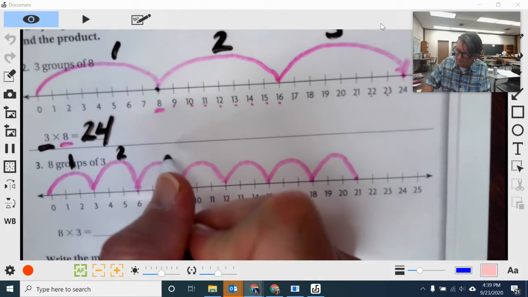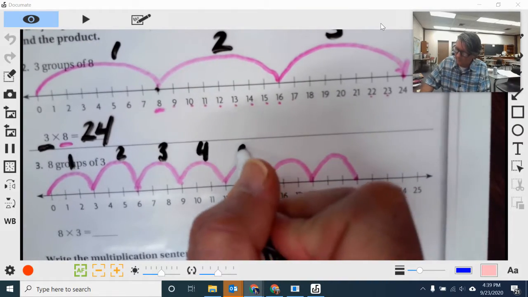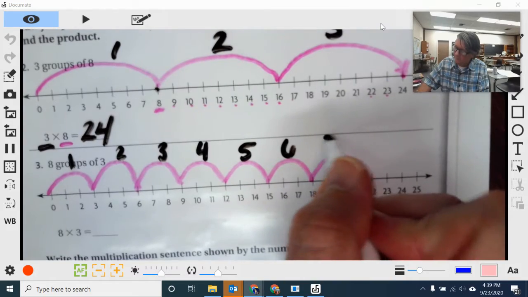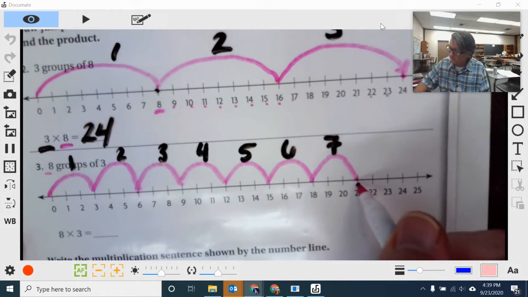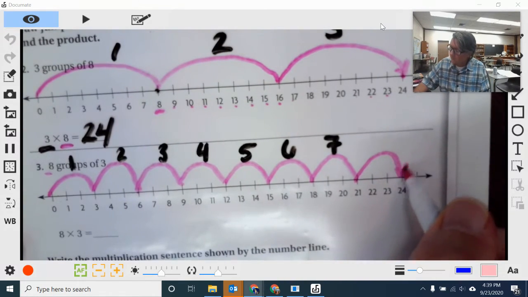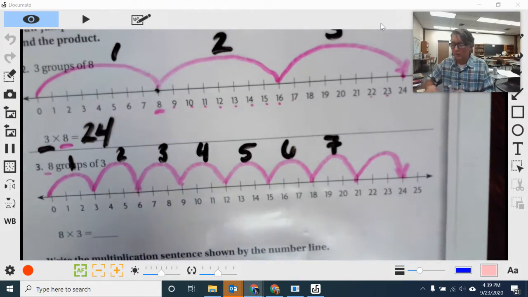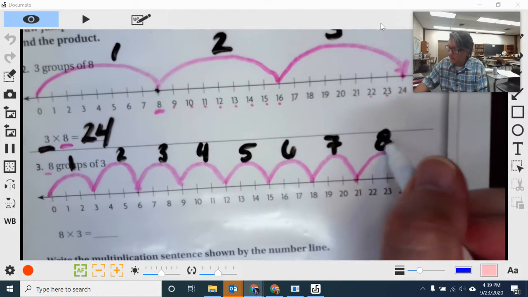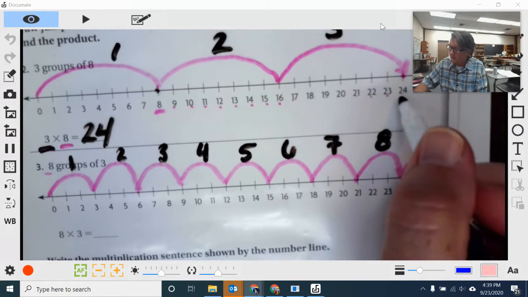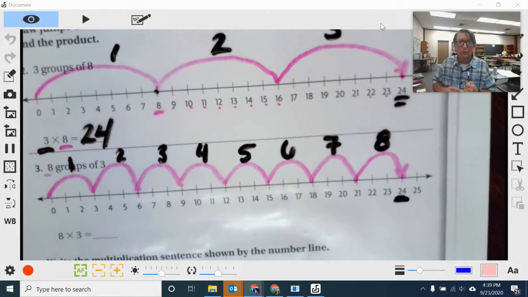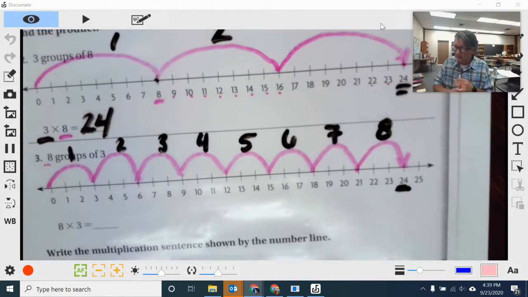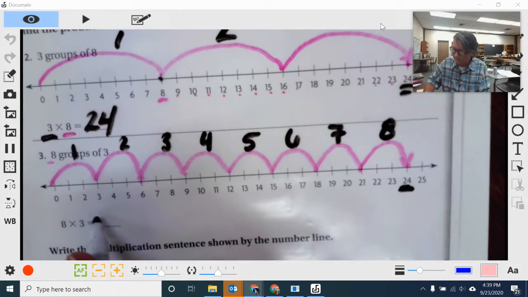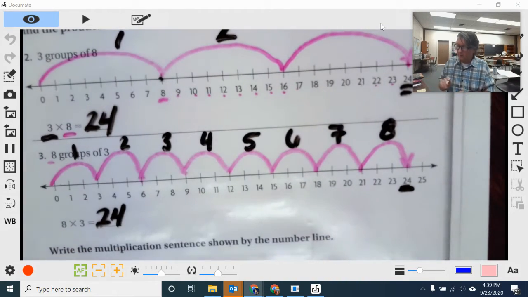1, 2, 3, 4, 5, 6, 7. Oh, I need to make one more jump because I need to do 8 groups. So one more, and what do you know? Here we are, number 8, and we arrived at the exact same spot. So we have shown, we can say that 3 times 8 is the same as 8 times 3 because they both have a total of 24.